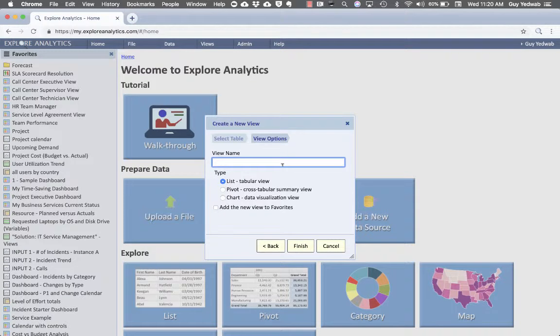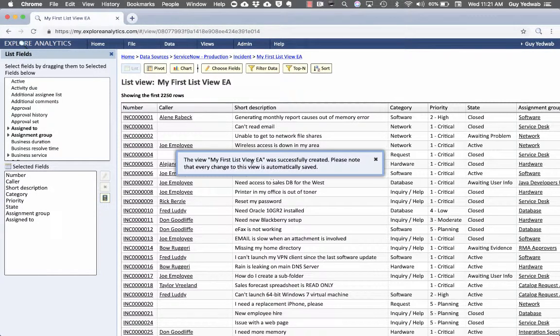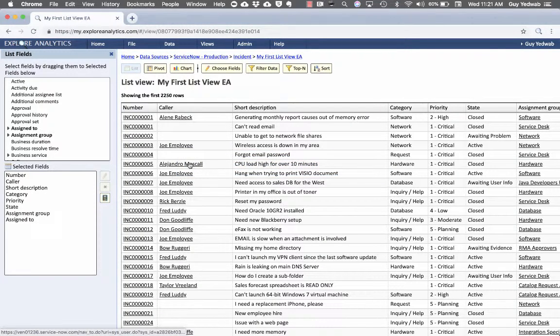So now I'm going to give this view a name. We're going to call it my first list view. And I'm going to select the type, which in this case we discussed making it a list. I can optionally decide to add this new view to favorites if I'd like, but for the moment I'm just going to click Finish.